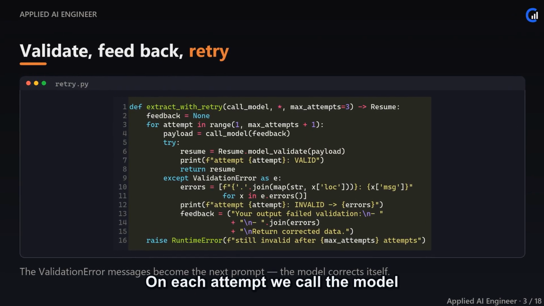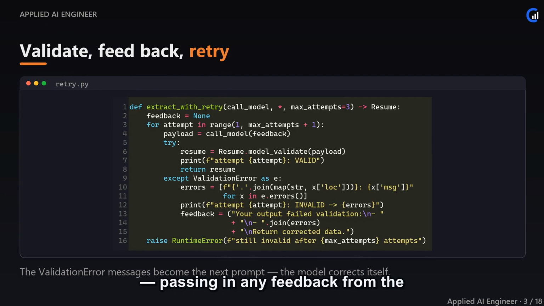On each attempt we call the model, passing in any feedback from the previous failure and try to validate. On success we return immediately. On a validation error, we turn those precise error messages into a feedback string and stash it for the next pass. Notice how the validation errors flow straight into the next prompt. We are closing the loop with the model. And if we exhaust our attempts, we raise a clear error rather than returning garbage. Fail loud, never fail silently.